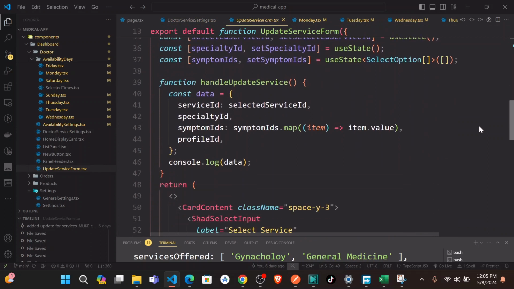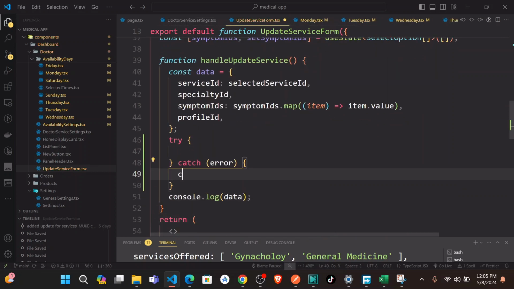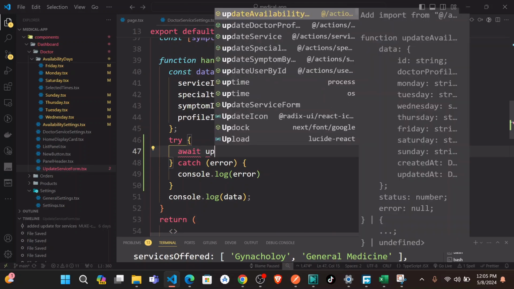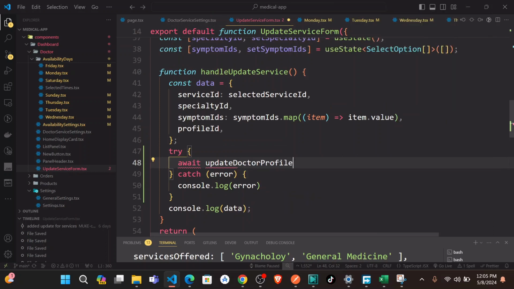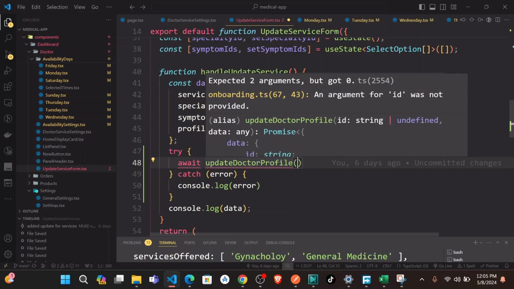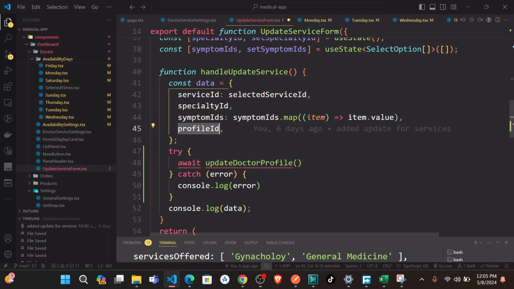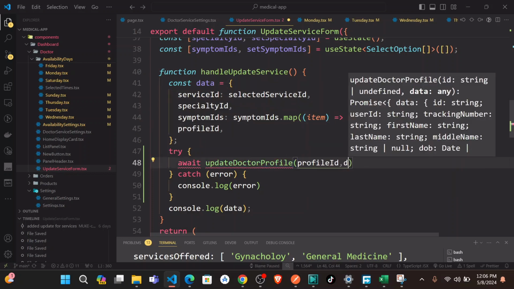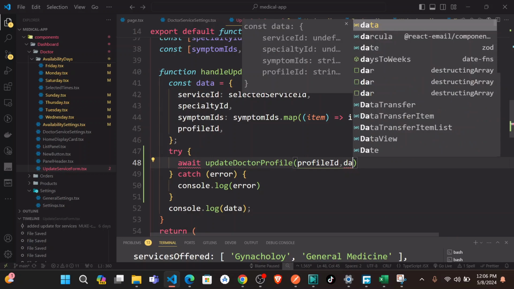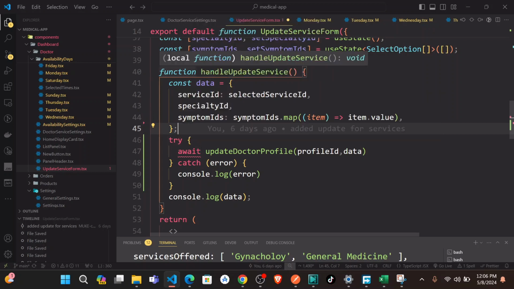Of course, we have the data here. I'm just going to do a try catch. Just go ahead and console.log the error. And here we can just await update doctor profile. Okay, and then this needs an ID and data. So we have the profile ID, so just come here and specify the profile ID plus the data here, and in this data we don't need this profile ID. Okay, so we could just pass in this information. Now just go and make this async.